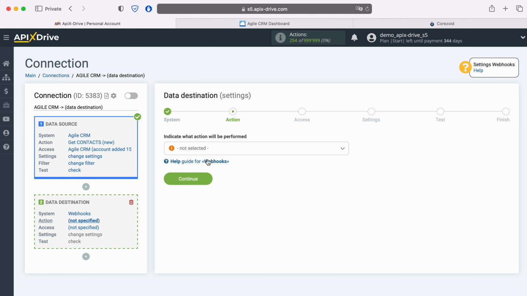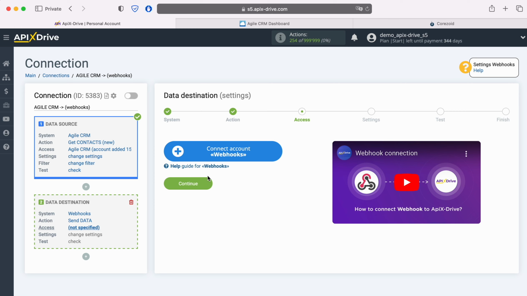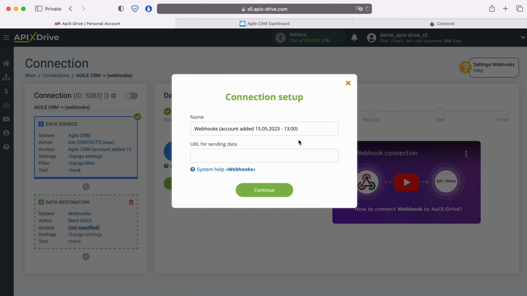Next, you need to select an action. Send data. At this stage you need to create a virtual webhooks account. In this window you can name it. You also need to specify the URL to send the data. In order to find out this URL, you need to refer to the documentation of the service to which you want to send data via webhook.